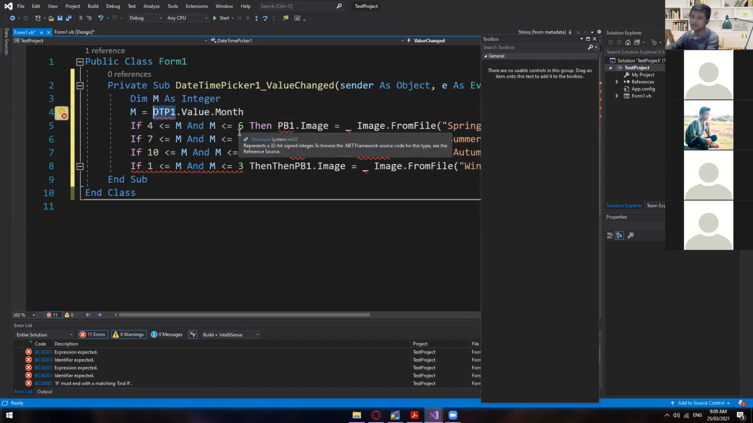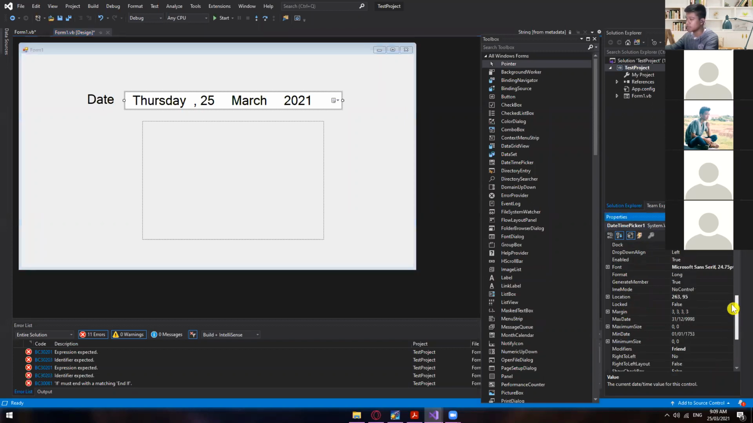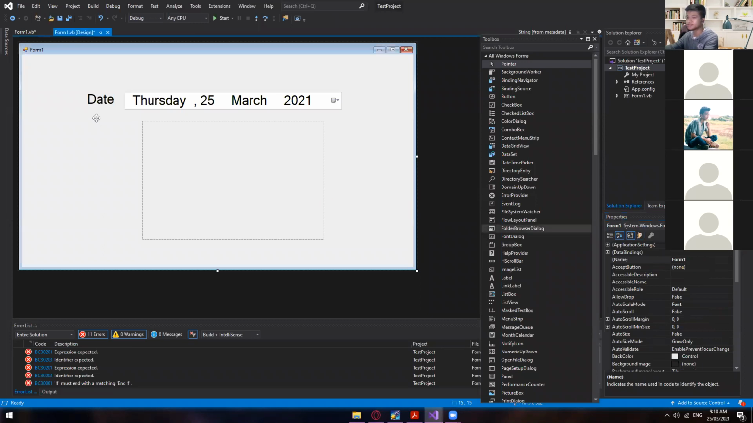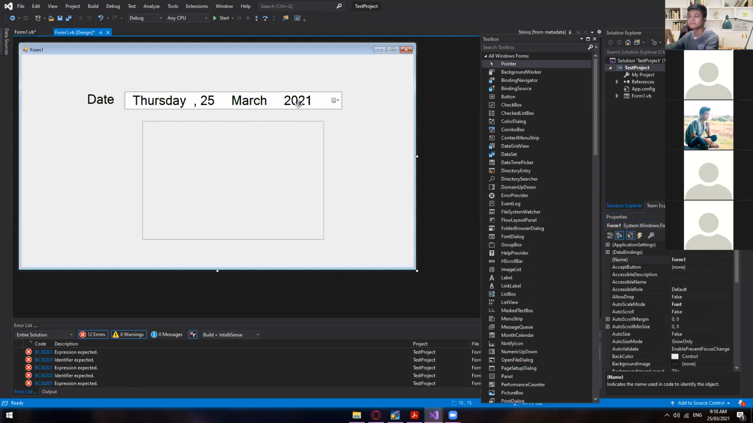DTP1 is having an error because the name of our date time picker is not DTP1. Here, the name of this one is DateTimePicker. If you want to change the name of this one, you can go to the name property, where you can put anything, let's say DPS1. This will change the address of that component. In my case, I'll stick with the default name, DateTimePicker1, to avoid confusion. By default, the name of this one is DateTimePicker1.